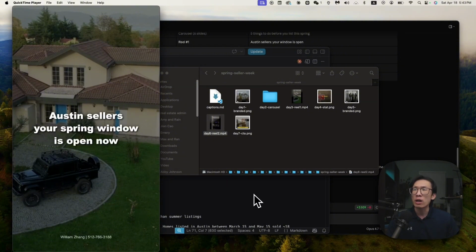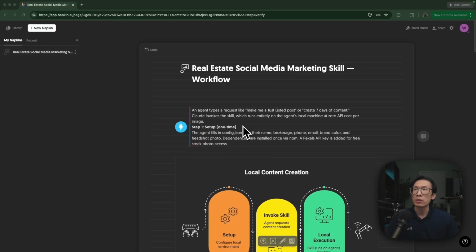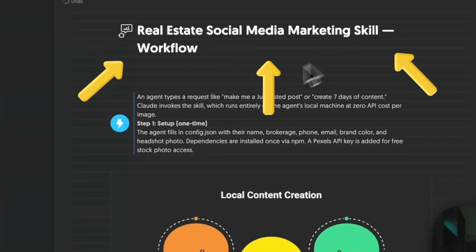So now that we know what the demo looks like, what kind of product it produces, I'm gonna walk you through how this thing works exactly. So here is the workflow. This is the social media marketing skill workflow.